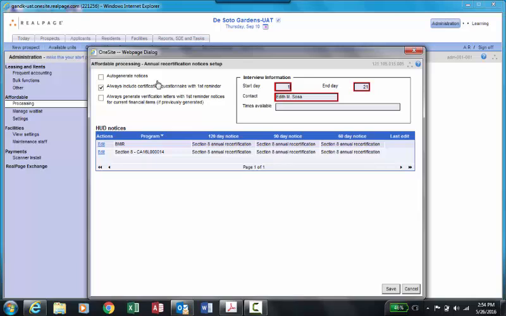There's a couple things you're going to want to be sure is correct. Firstly, you want to check the box that says Auto-Generate Notices. You'll want to be sure the box here is checked that says Always Include Certification Questionnaire with First Reminder. So again, you'll want to make sure these first two boxes are checked off.